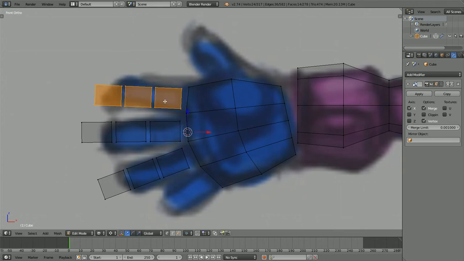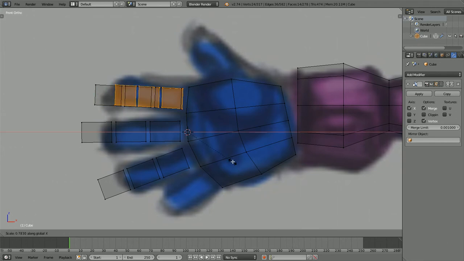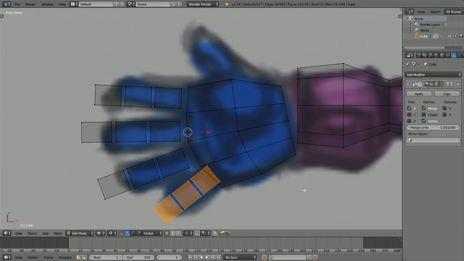What's happening here? Okay, I had my proportional editing on. So we're just gonna scale that up, well, actually that's the pinky, so we're just gonna scale it down a little bit. There we go. And we're gonna rotate and then just put it in place. Scale down a bit more, so there we go.